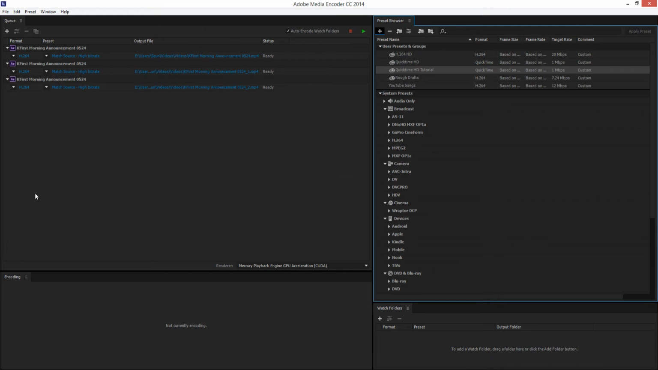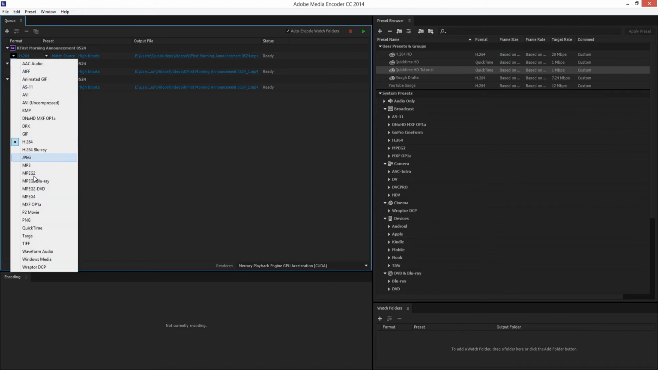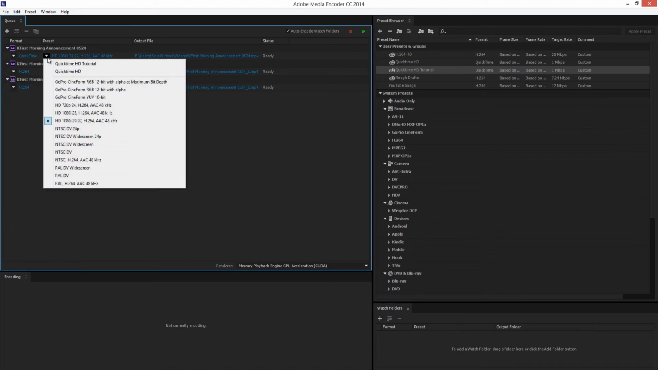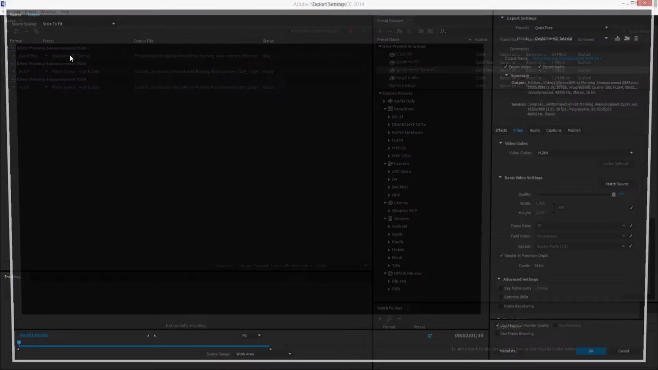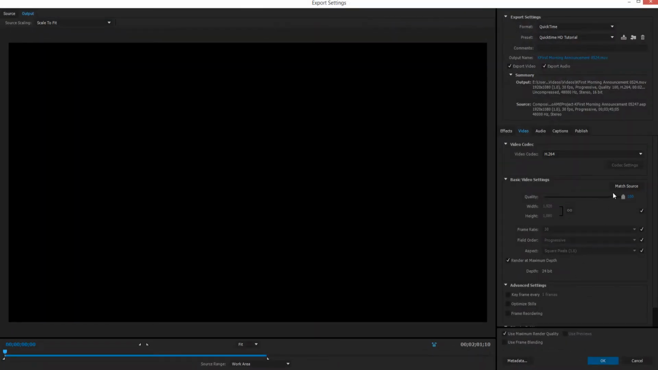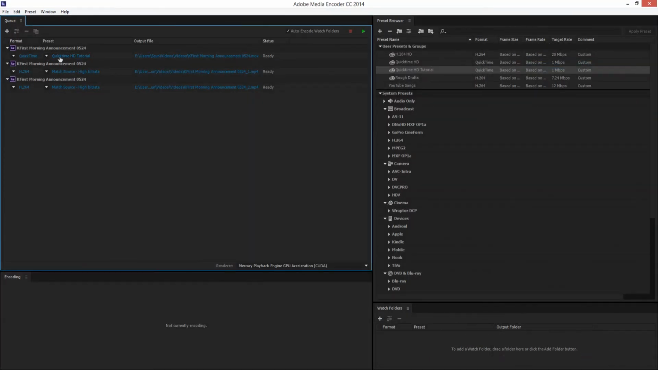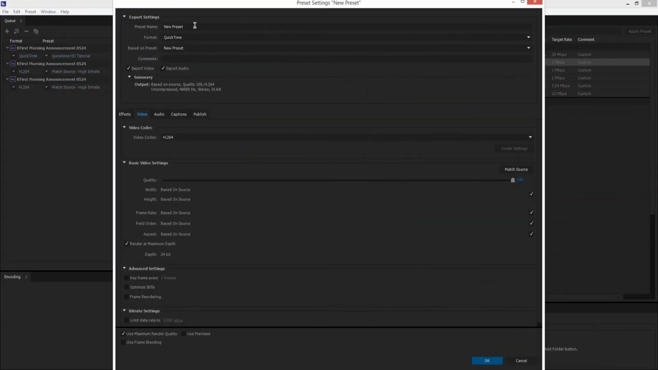So let's say we want to utilize that preset. We have our project in Adobe Media Encoder. We'll just go to the format we want, QuickTime, and we have QuickTime HD tutorial, and boom, settings match up, everything looks good, matches the source, we're ready to render. So that's one preset, and the other preset I like using is H.264.